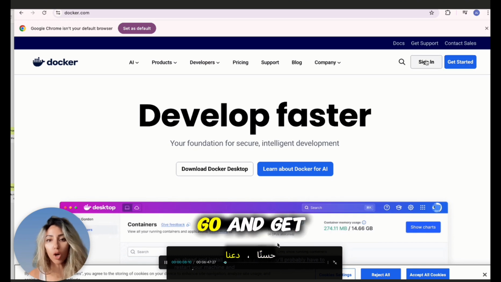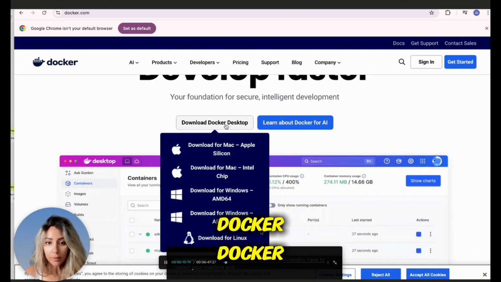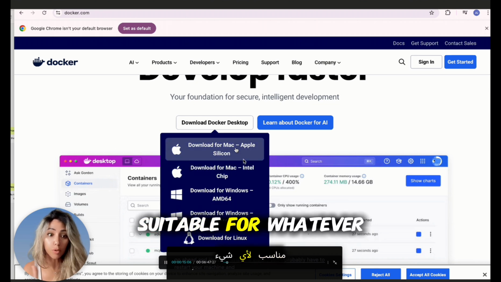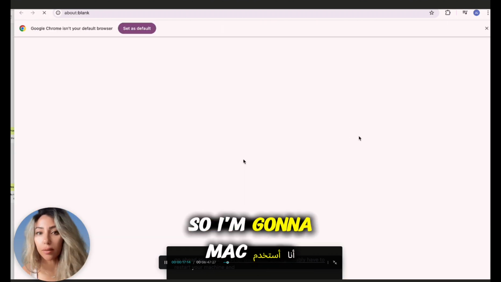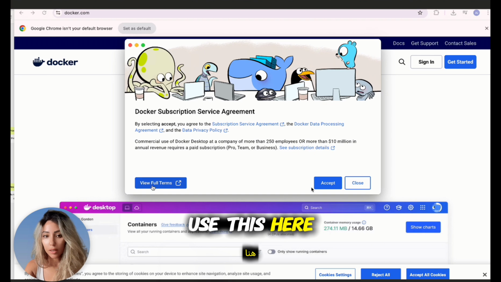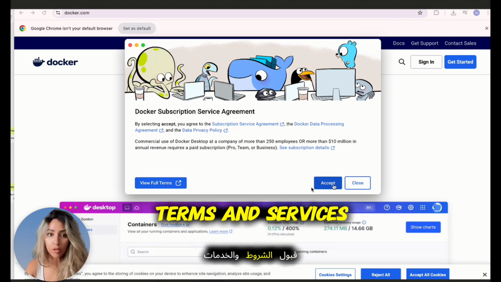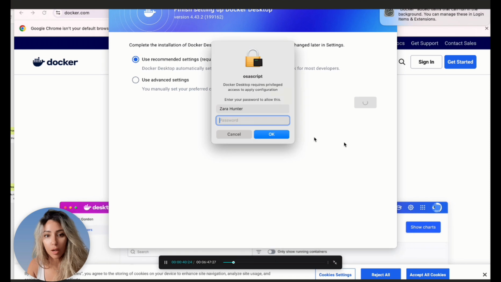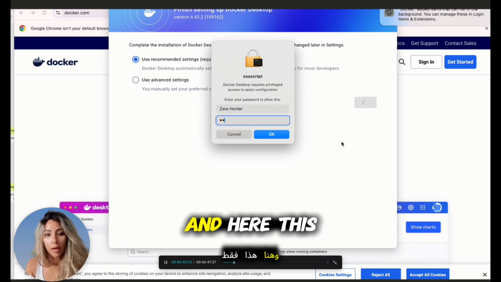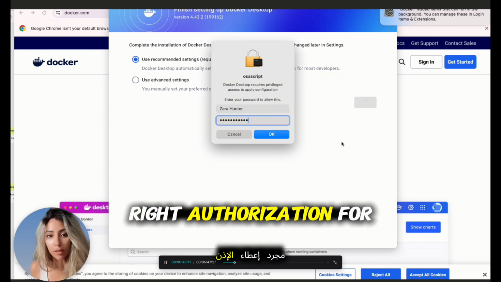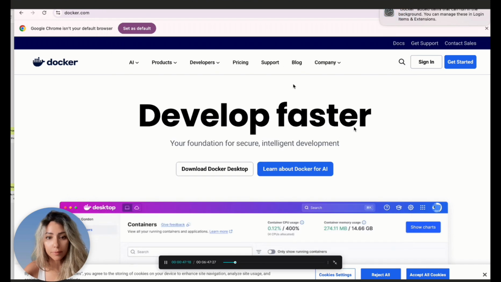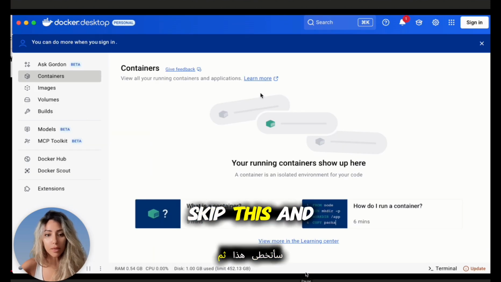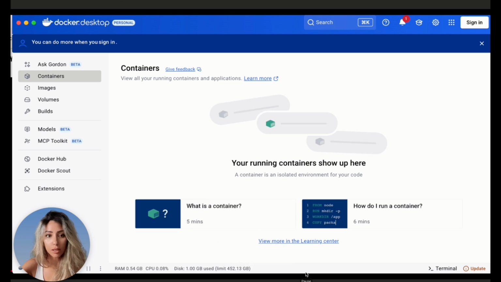Okay, so let's go and get Docker. That's it. You're just going to install the version that's suitable for whatever you're using. I'm using Mac, so I'm going to use this. Here, just accepting the terms and services. Just going to finish. And here, this is just giving the right authorization for it to run. Okay, cool. Right, I'm just going to skip this, and then here are the containers.